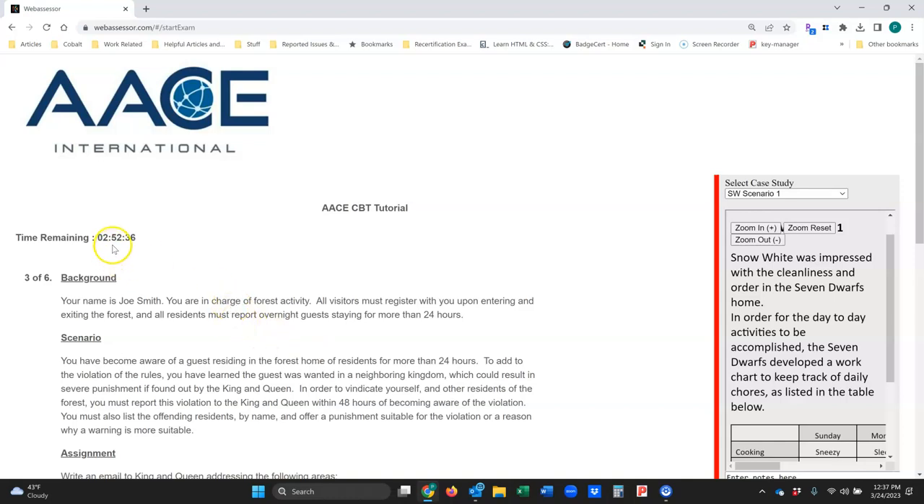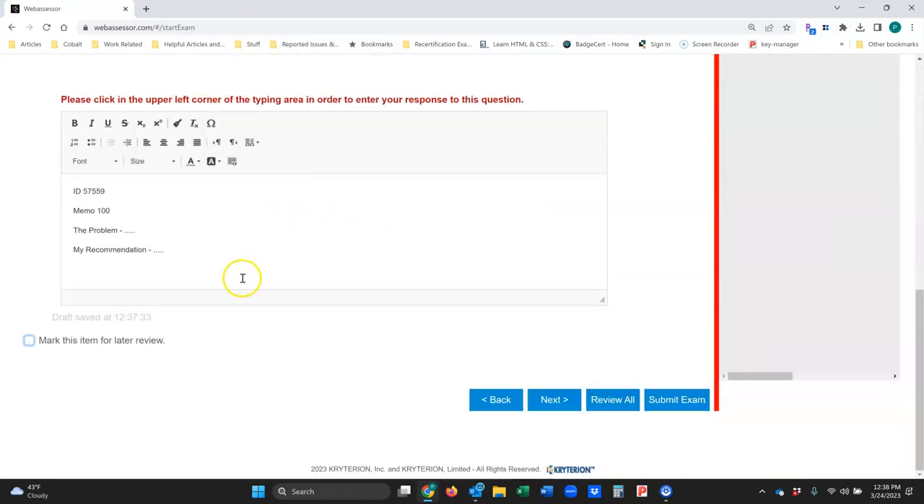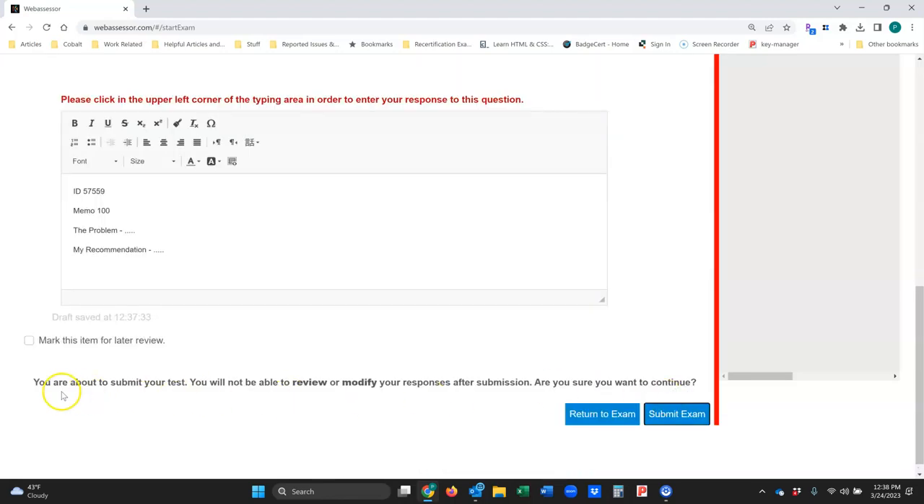Note that if you run out of time and it's at 0, it will submit the exam automatically for you. But in this case, we still have some time left. So we've reviewed everything, we feel good, and now we're just going to submit the exam. It will always ask you, are you sure you want to continue? Because it's saying you're about to submit this, and after you do that, you can't review or modify. Everything is going to be submitted to AACE International.